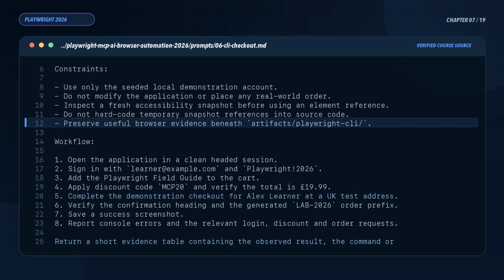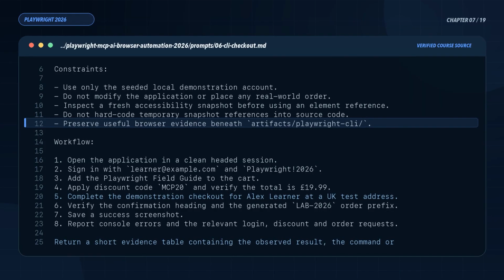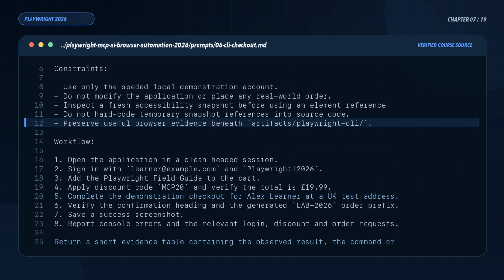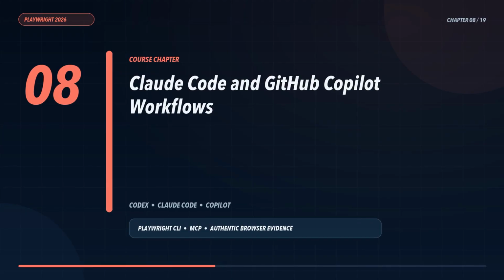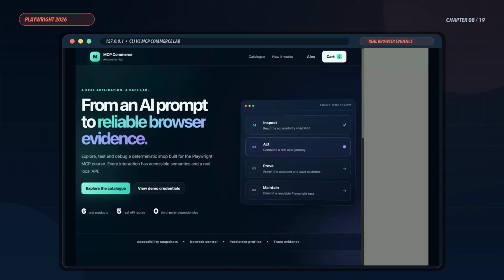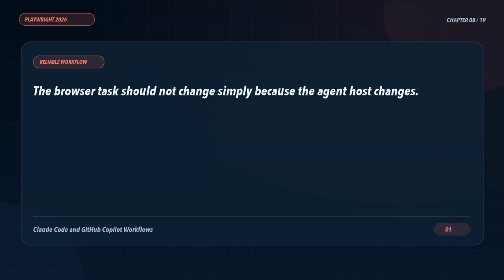Next, we will keep those controls constant while moving the same workflow to Claude Code and GitHub Copilot. The browser task should not change simply because the agent host changes. For Claude Code and GitHub Copilot, we keep the application, data, success criteria, and evidence requirements identical. That gives us a fair workflow comparison and prevents prompt differences from masquerading as tool differences.